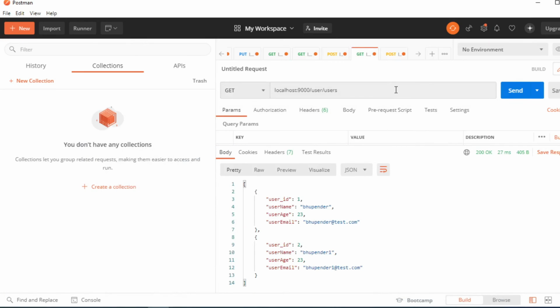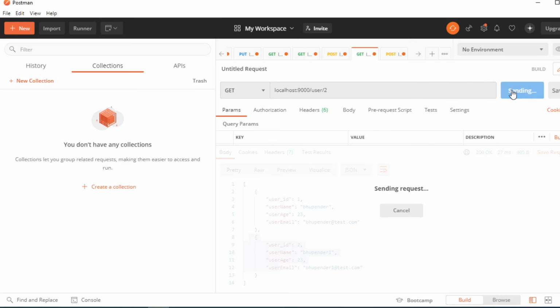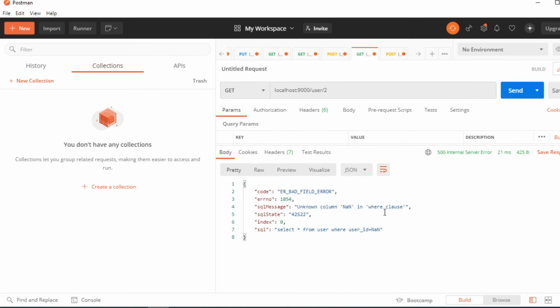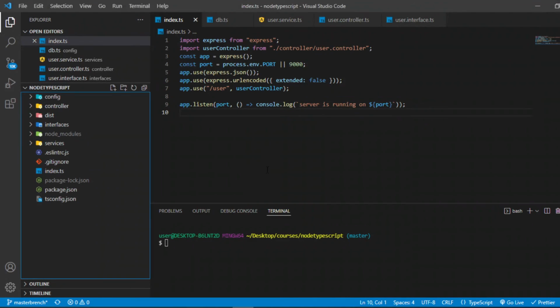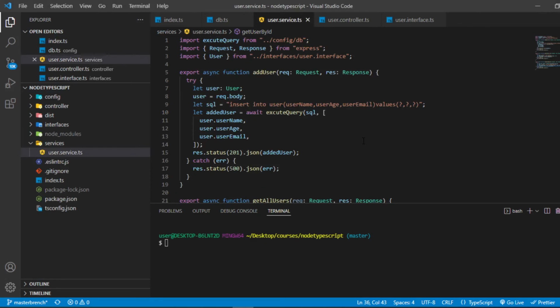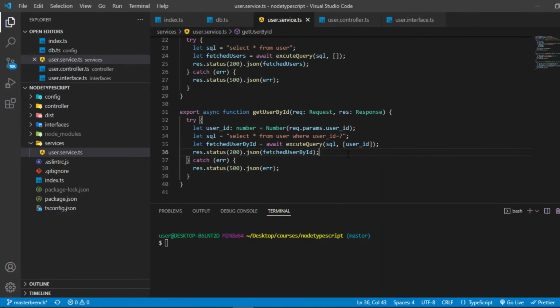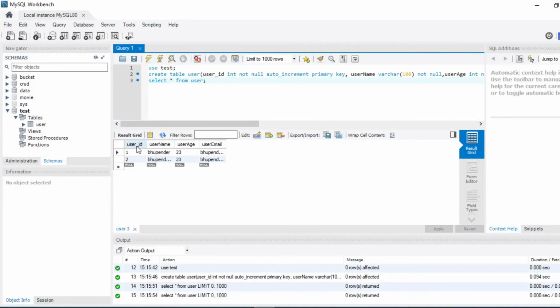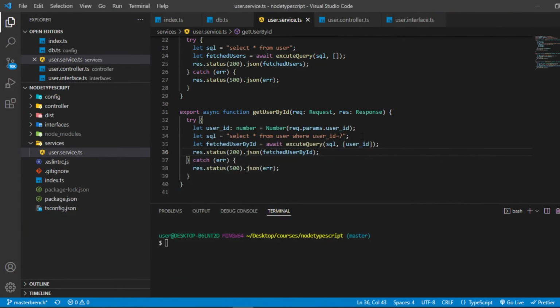Okay, now what if I want a user on the id? Simply if I pass 2, it will give me only this user. It should. So let me just try. Okay, so it is saying bad field, unknown column in your where clause. Okay, so let me check what we have done wrong. So I will go inside my user dot service class and get by id: select star from user where user underscore id. I think this is the correct name, user underscore id, right?